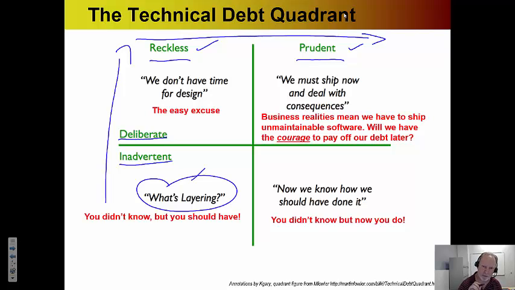All right. But notice how this is also in the reckless column. It's inadvertent reckless. I mean, this is the worst column, right? Why is this the worst column? Because reckless means it's very damaging. Inadvertent means I didn't know about it. The reckless part says we really shouldn't be ignorant.